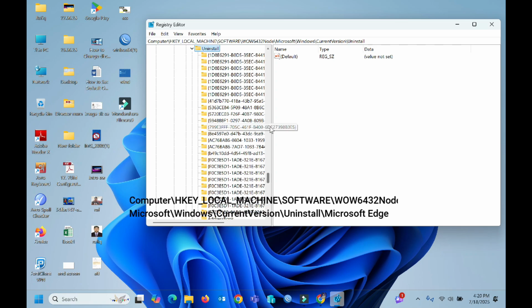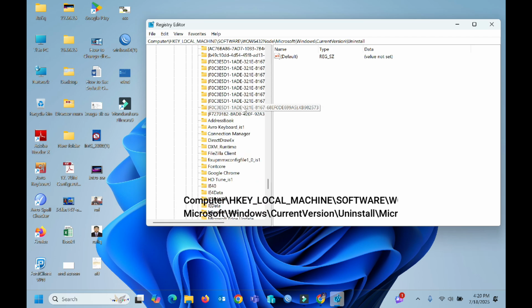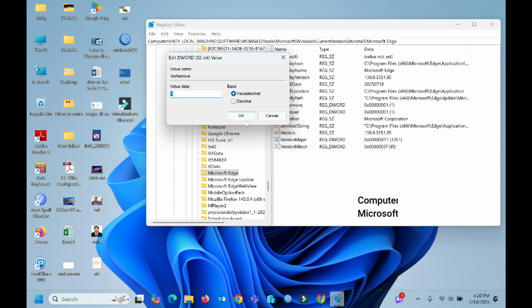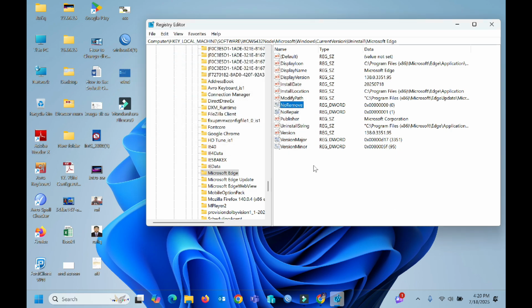Now we can find Microsoft Edge. Scroll down to Microsoft Edge. Finally, we find it. Now we can modify NoRemove. Modify this enable value, which is 1. Now we can change it to 0. Now OK. Then close.